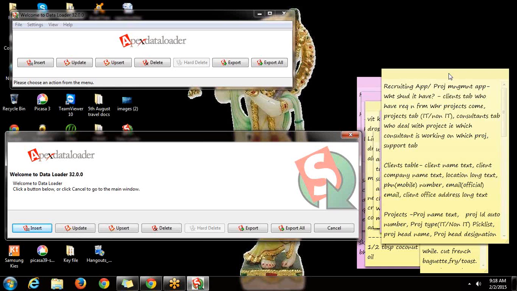Okay. So now let's see how we use data loader. Let us work with a small sample file, and we'll see how to use data loader. I think I have a sample file for accounts, with some dummy records. I would also suggest that you create a sample for yourself which you can use.